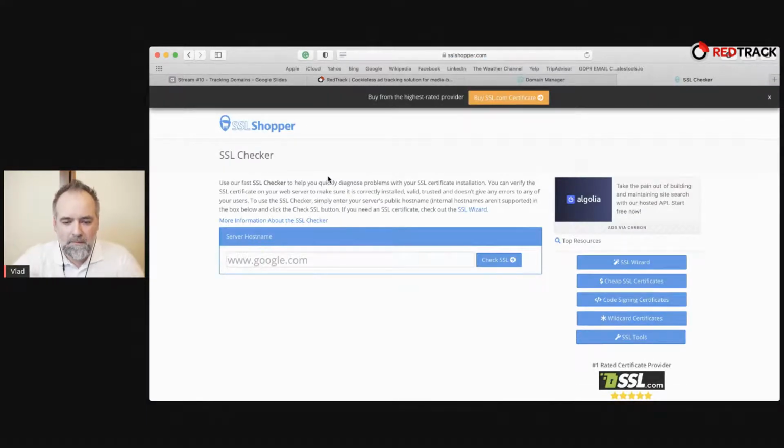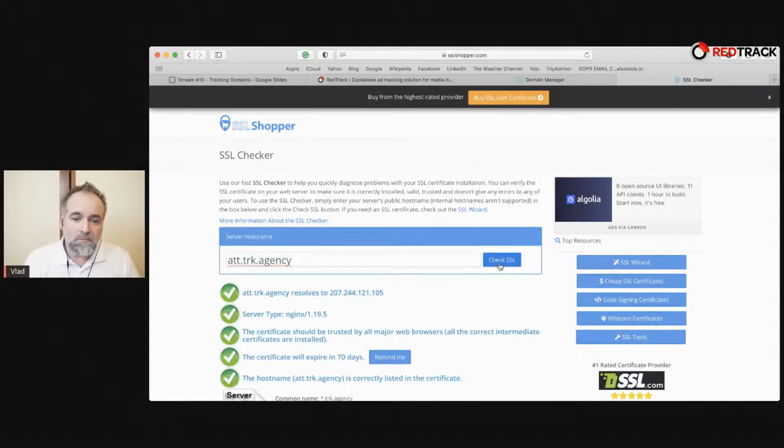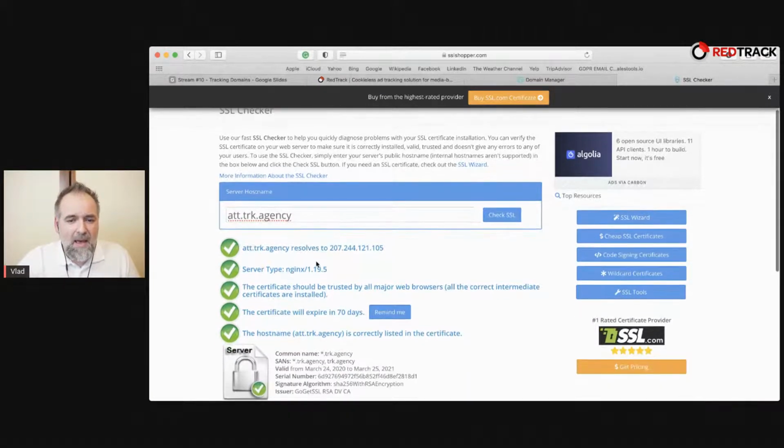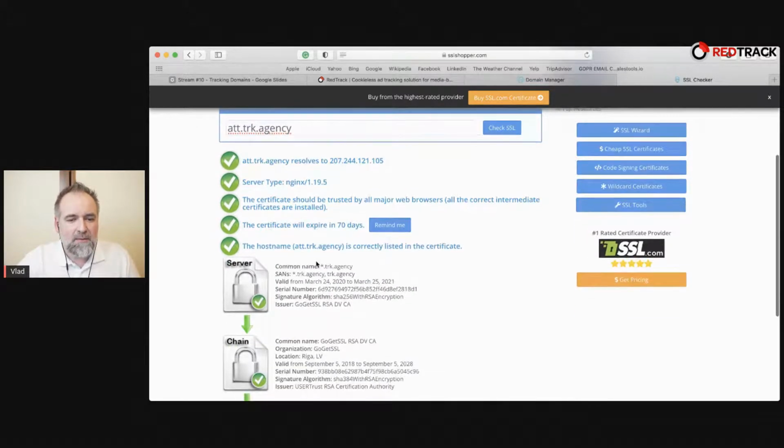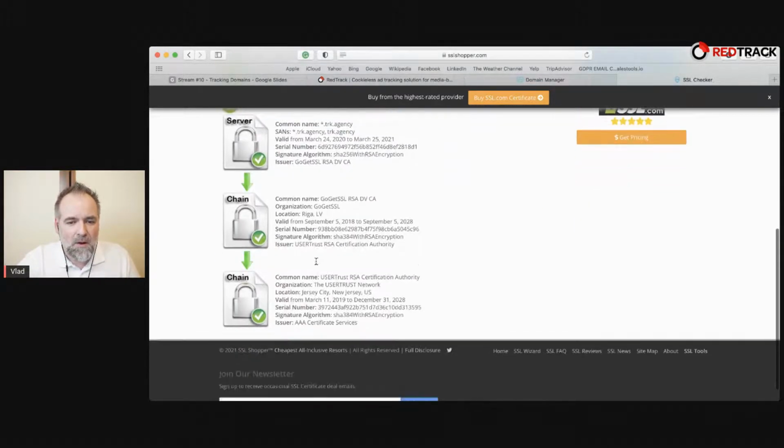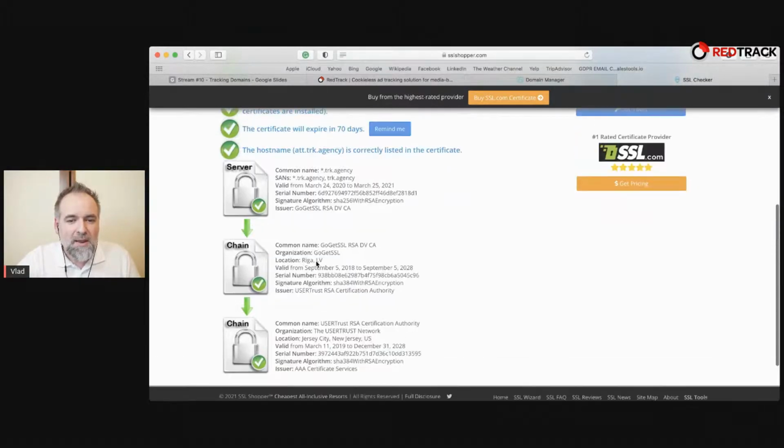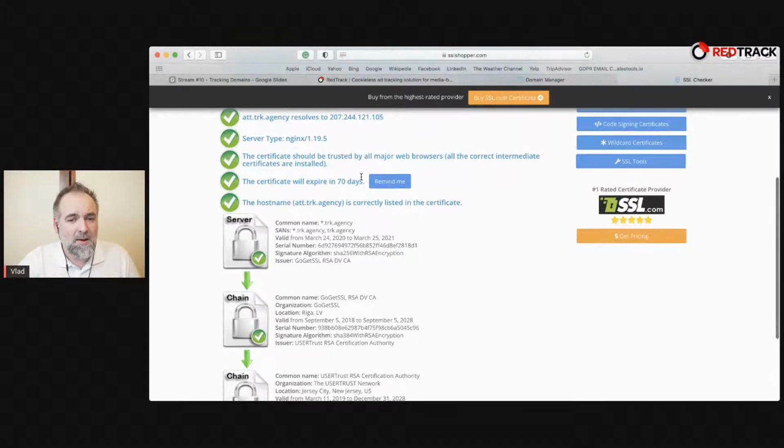Now, let's check. And here you go. You just go to a place like this, SSL Shopper. Just type SSL checker online. Type in the certificate, and you can see if it's okay. If it's not okay, what is the issue? There's the hint where we buy the certificate, and you can see when it expires.